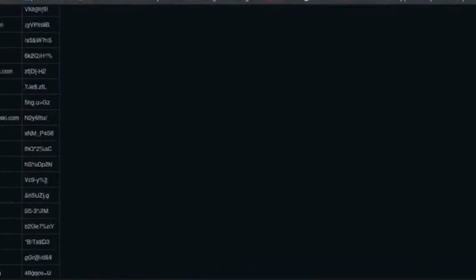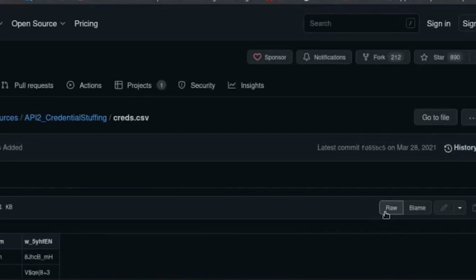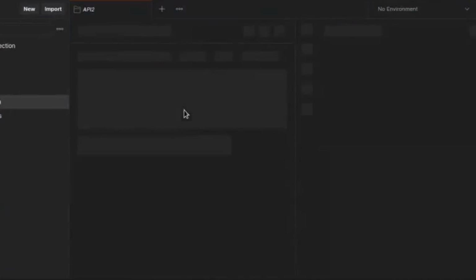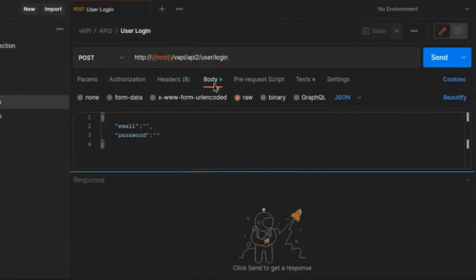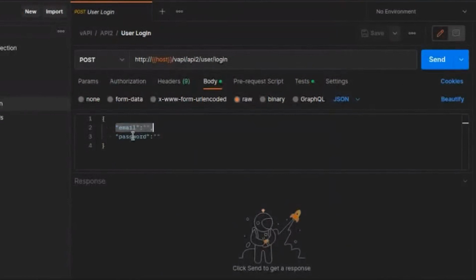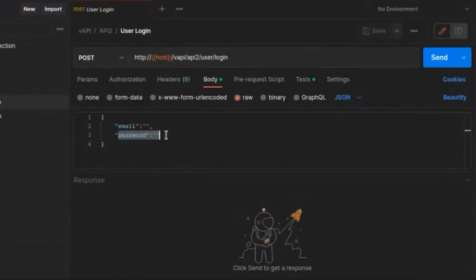For that, we have to open this content in raw, and we will copy all. No, before that, I have to capture the request first. This is the API 2 endpoint here, the VAPI API 2 user login. What is this API doing? This API is checking the email, this is the email field and this is the password field. If I enter the correct email and correct password, then it gives access.